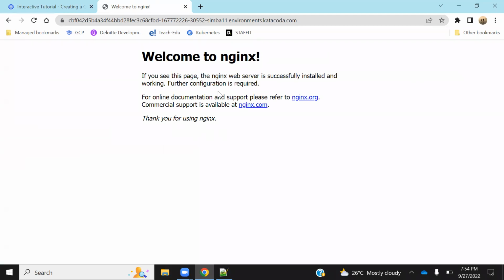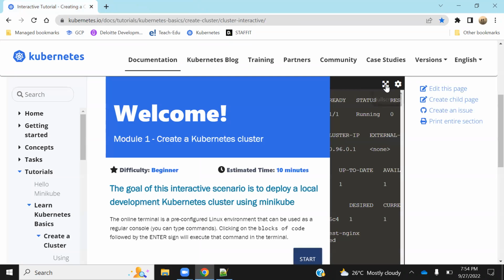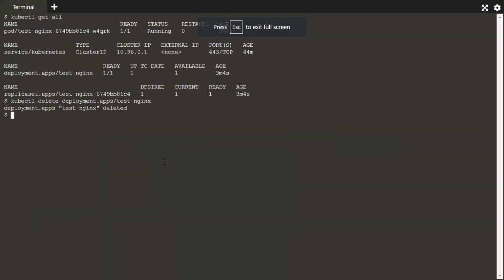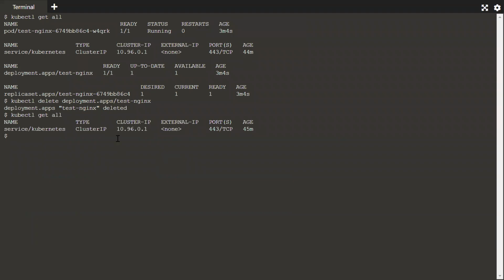Still it is showing. I don't know why it is showing. It may be because my browser has some cache content or something, but ideally it should not show because it is deleted. kubectl get. So I don't have anything running. Some cache or some old content is what it is showing me.